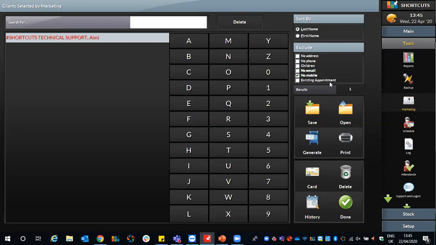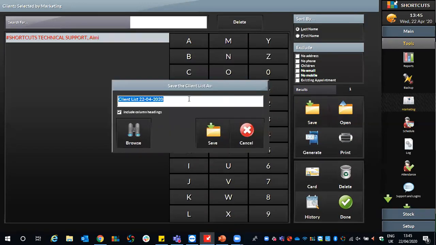So once you've filled out all the parameters and you've excluded the no email, the no mobile, whichever is applicable, we need to save this list. So of course, it can be uploaded into Shortcuts Marketing. So here we just simply need to click the save button. And I would recommend you change the name of the list.